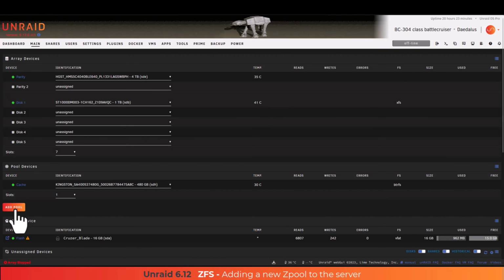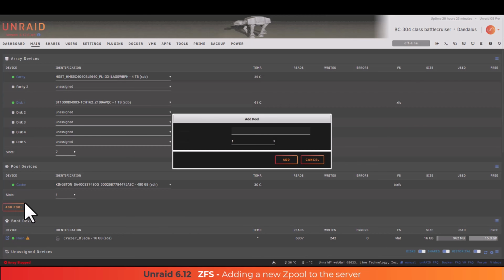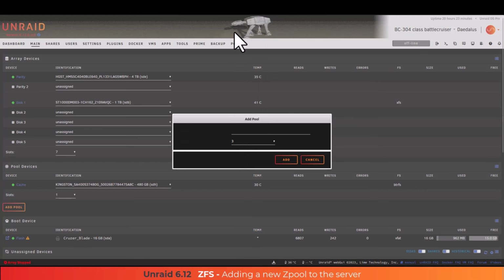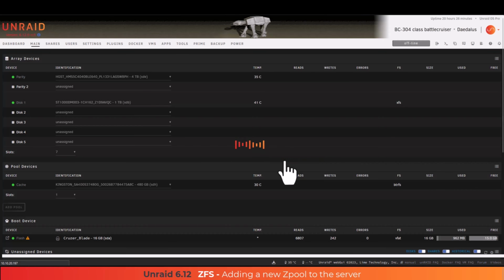So what I'm going to do is go up here and click on Add Pool here. And we need to say how many drives we want inside the pool. I've got those 3 4 terabytes, so obviously I'm going to choose 3. And now it's very important, you've got to give it a cool name. You can't just have a boring name. What shall I call it? I think Cyberflux for this one.